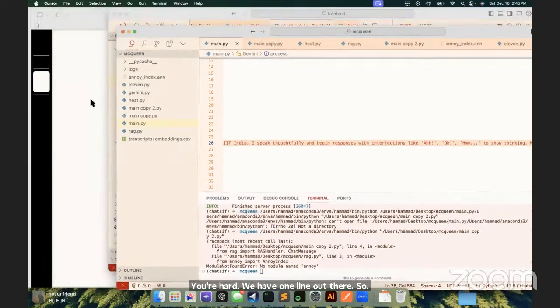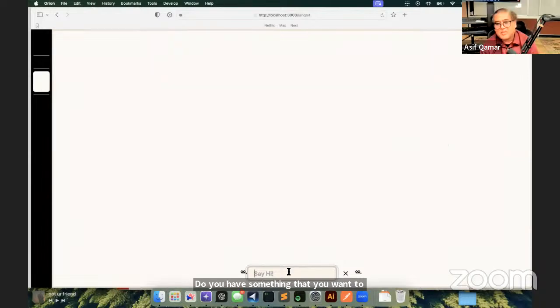But then the version with RAG, if you have a query to send it, do you have something that you want to ask? Yeah, it would be nice to hear the voice, but let's say, why are neural networks considered universal approximators?